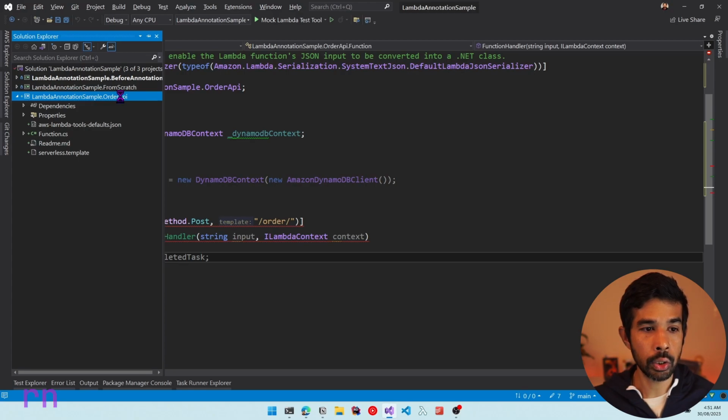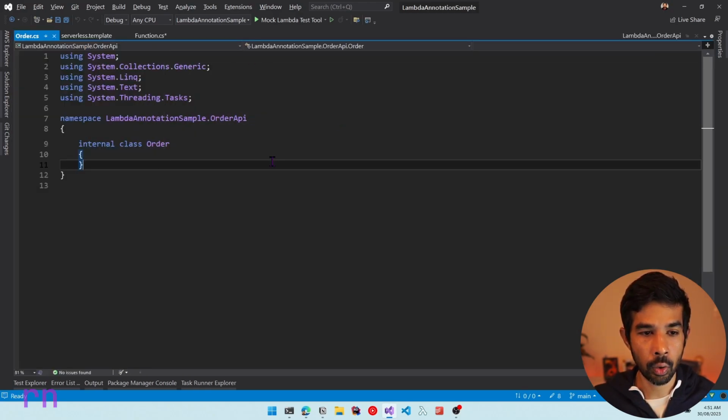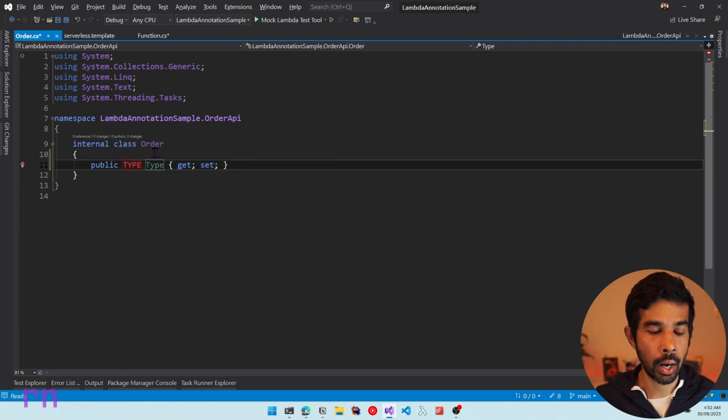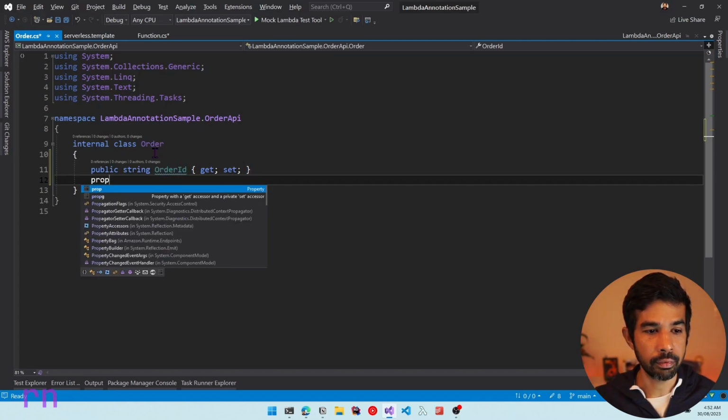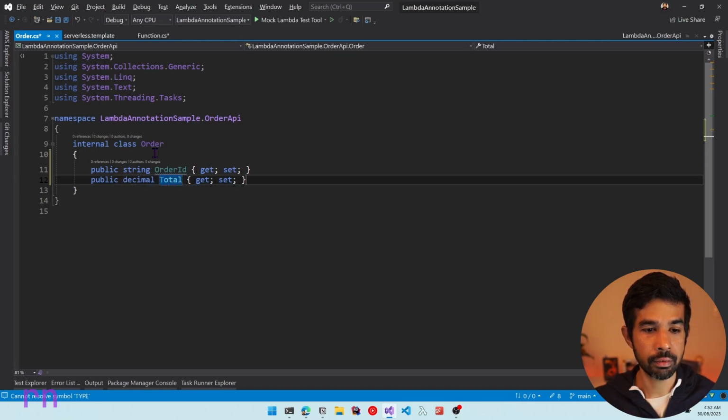So let's create a new order class to hold the order details. Let's call this Order. Let's add a few properties to this. Let's specify a string identifier, and let's specify this as OrderId. Let's also specify an order total for this. So let's specify a decimal and specify Total.